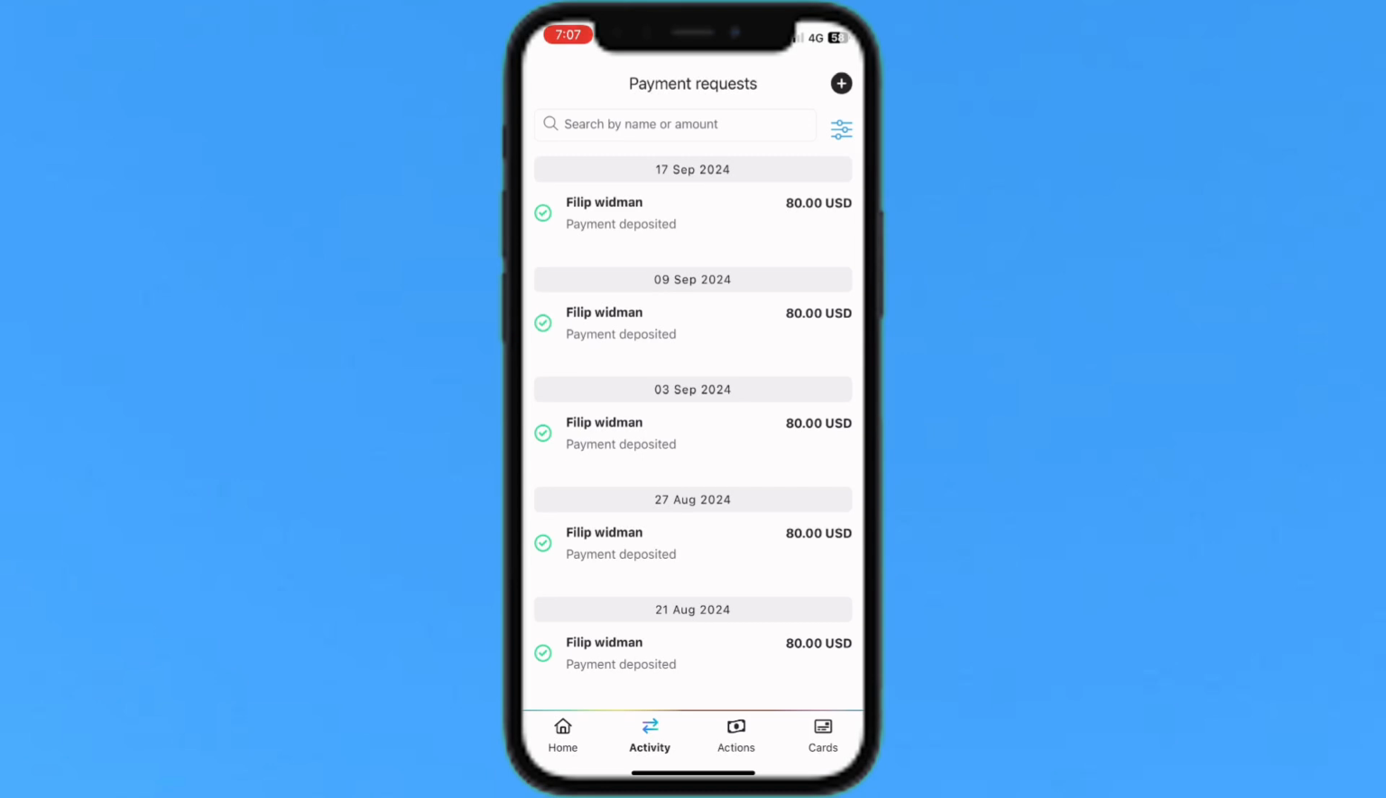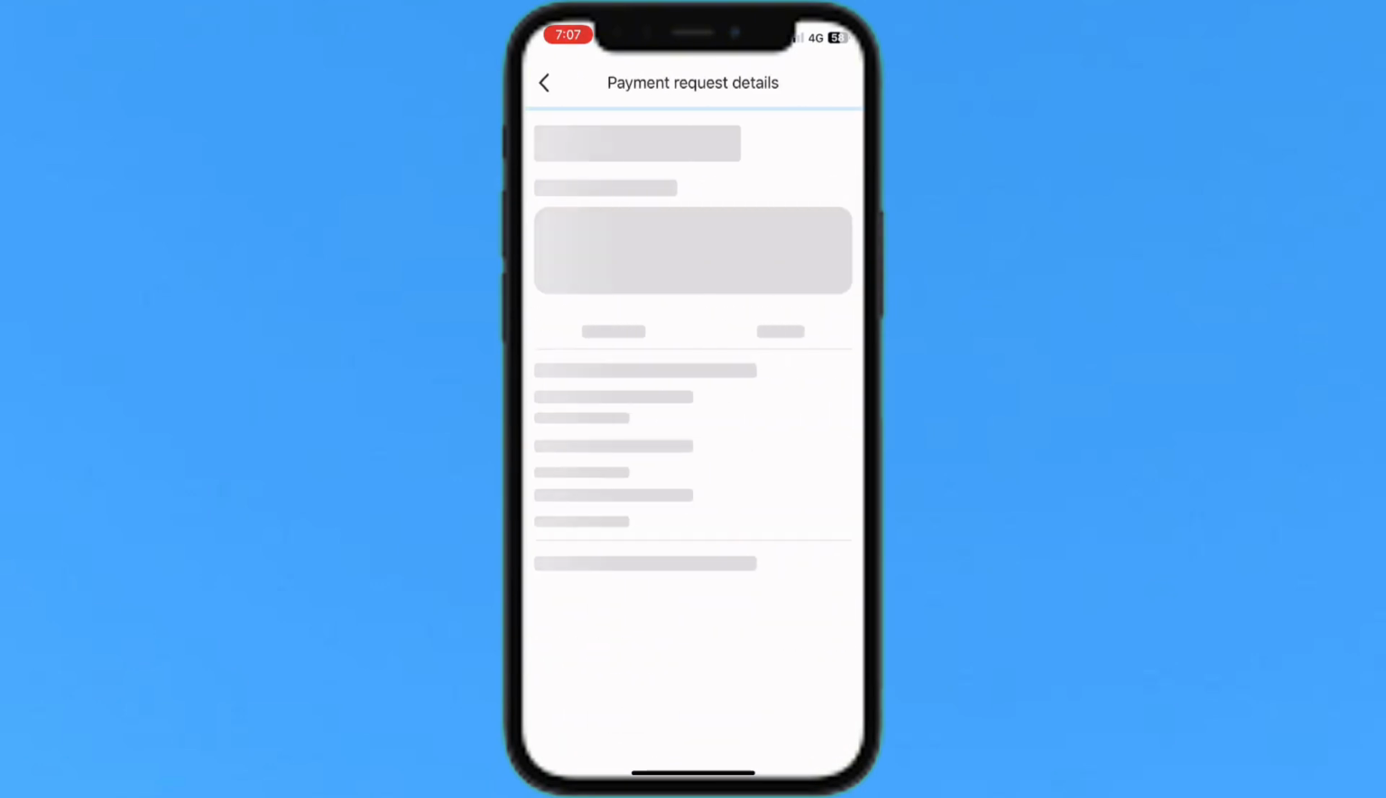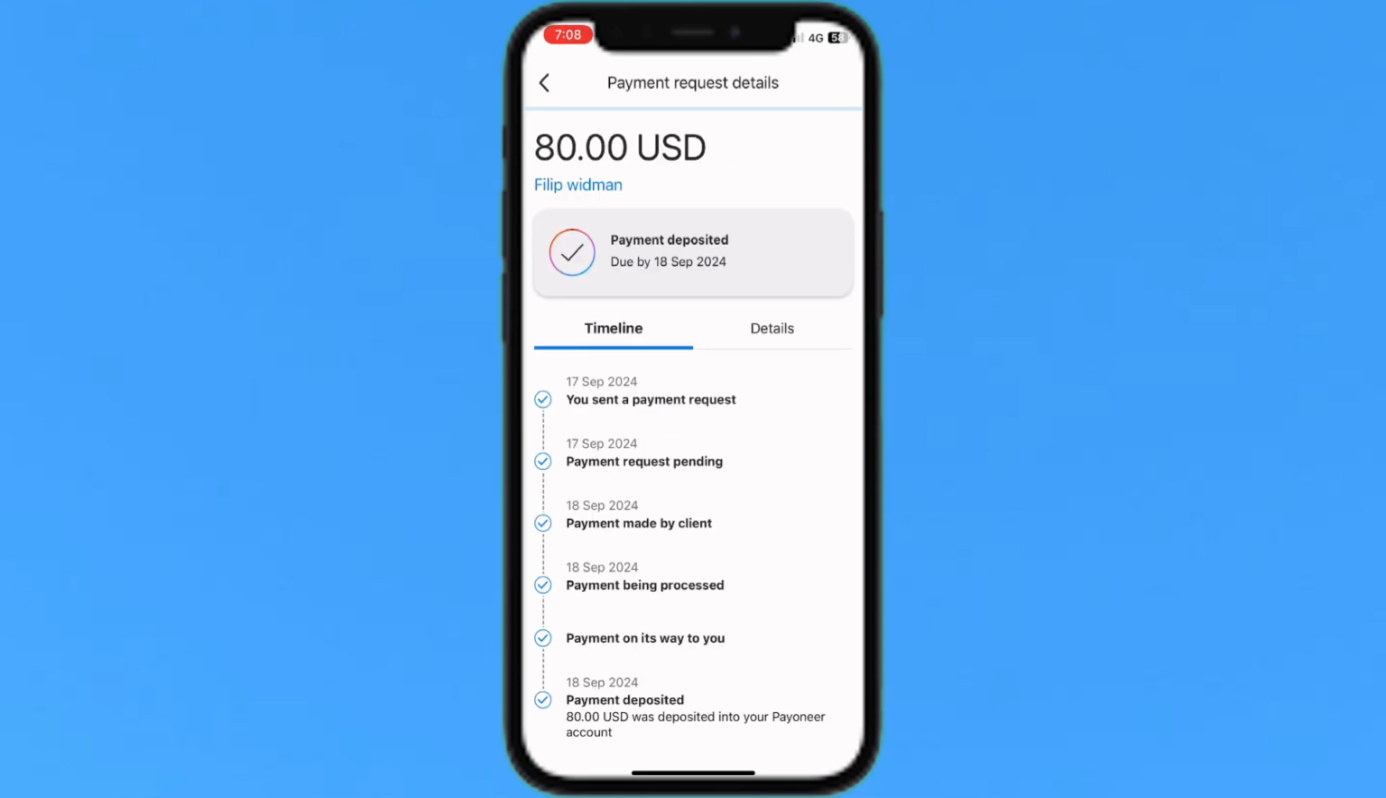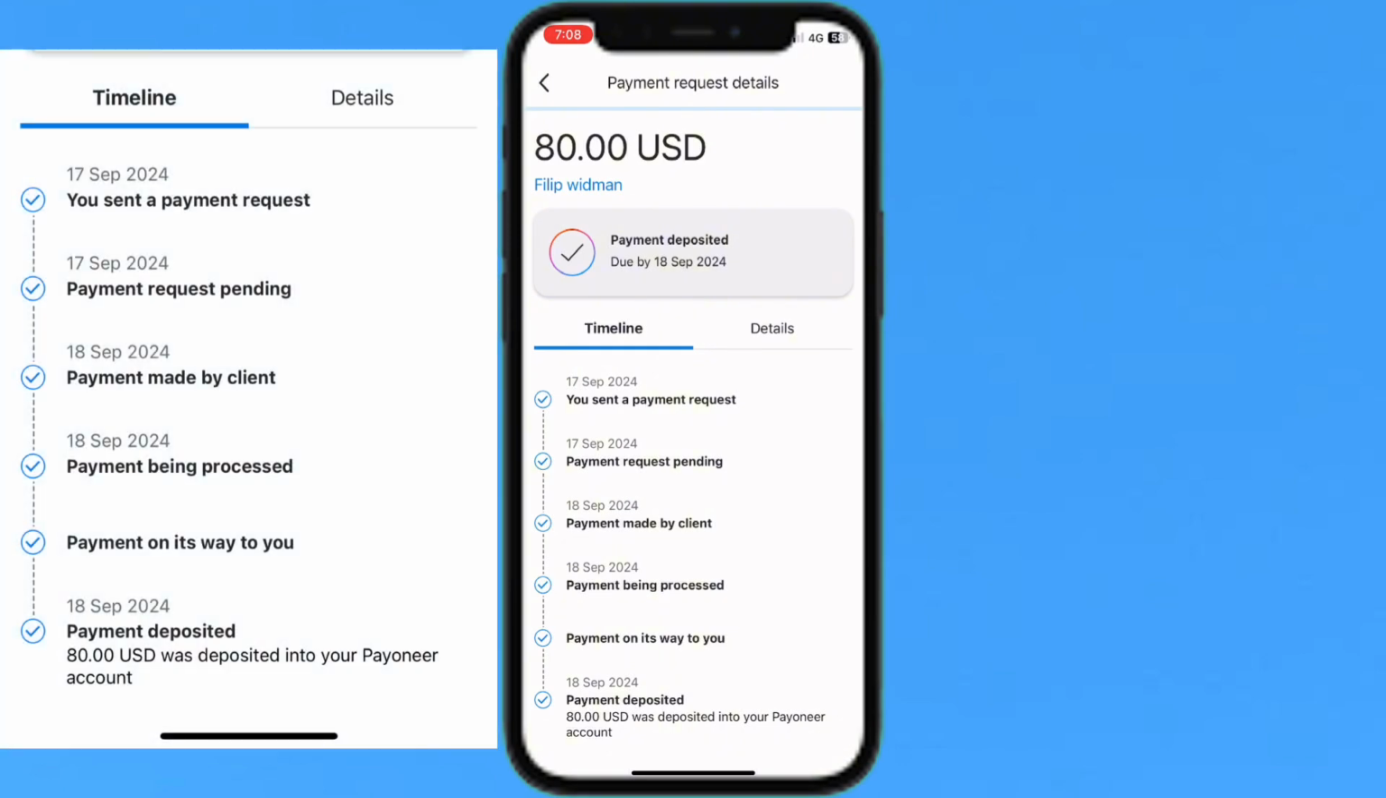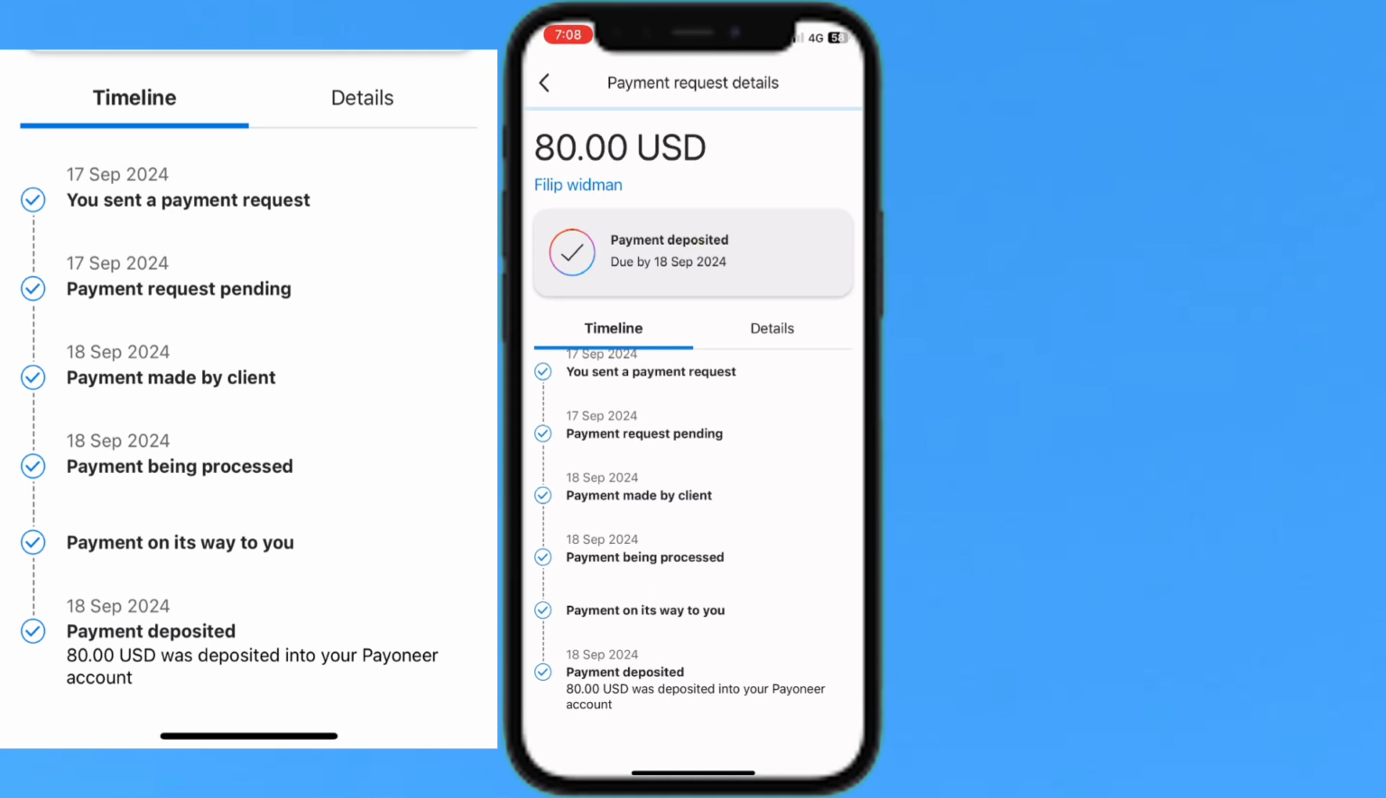I log into my account and here you will see the activity of payment requests. So if you send a payment request to your payer, you will see on the top that the payment is pending. But right now I don't have any payment sent. This is my previous completed transaction, but you will see it like this. You send a payment request to your payer and the payment request is pending, you will see.